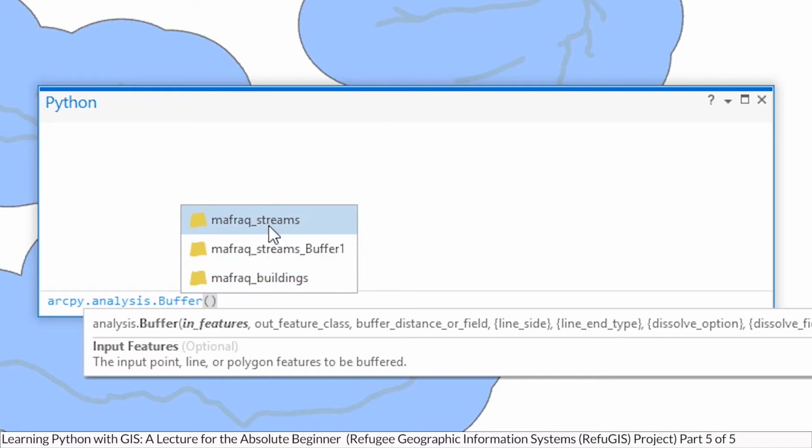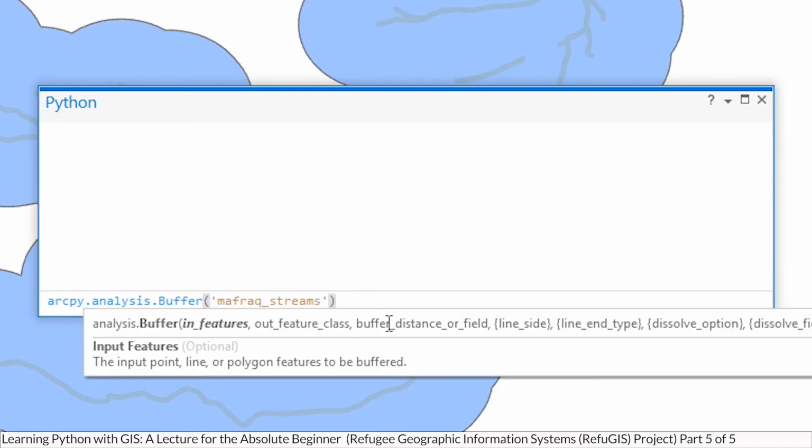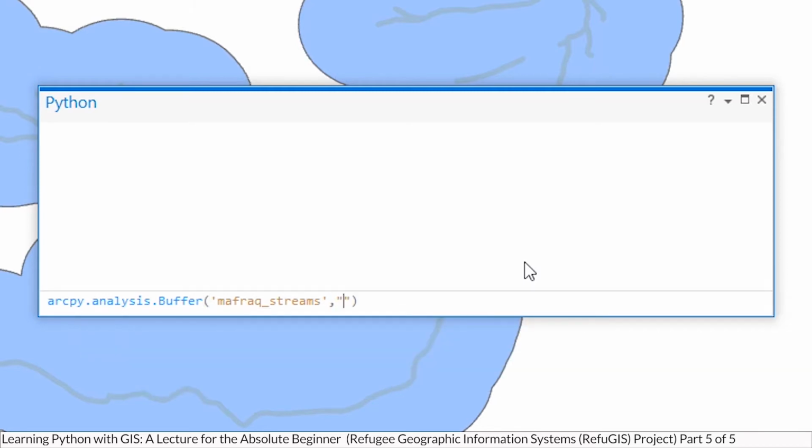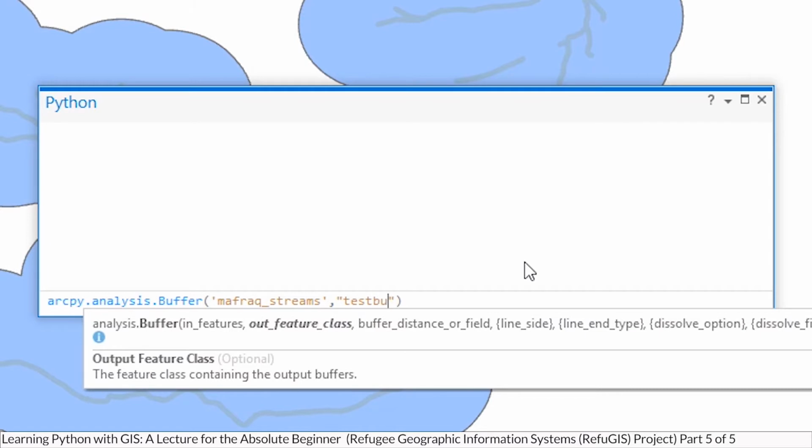So if I do streams again, I can use my arrow key or my mouse. I'll use streams. Then I put a comma. I'm just going to call it test buffer. And this is going to send it into my default geodatabase in my project. And we'll look at that when this is done.